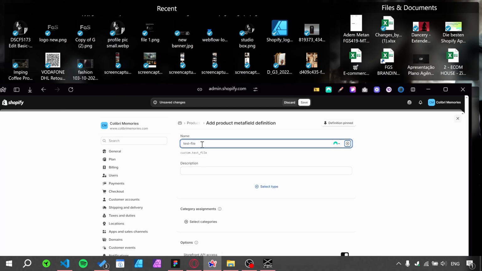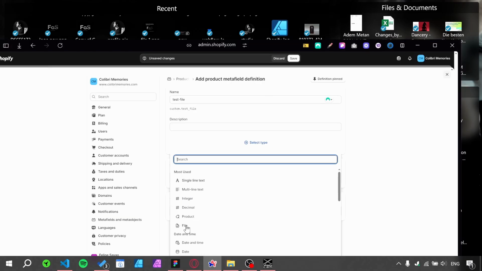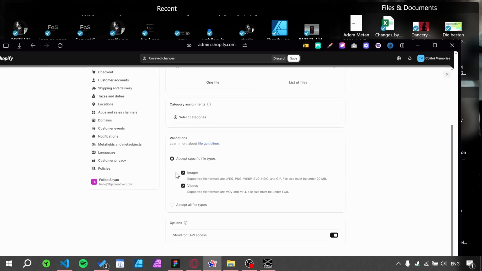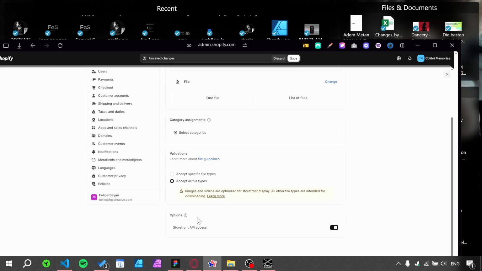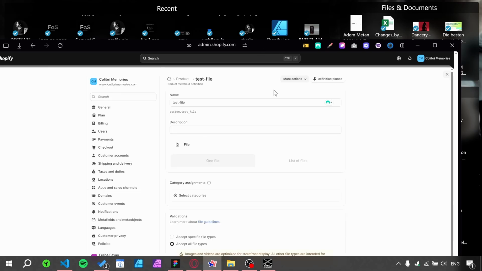So what we can do is we have to select the type. Let's say we want a file. Okay, there you go. So file. We can add one file or a list of files, and then we can choose the formats. Only images, only videos. I will recommend to go with all types, because this way you can also add PDFs and whatever else you want to. For example, if you want to add download options to a product and you want to download, I don't know, like Photoshop files or something, you know?